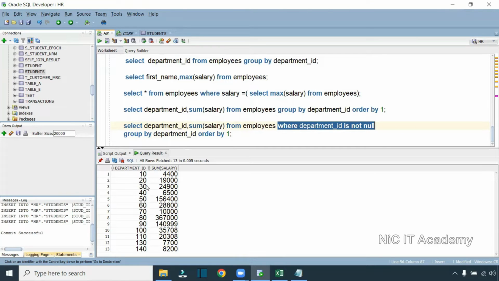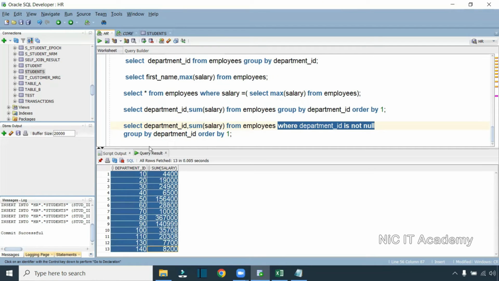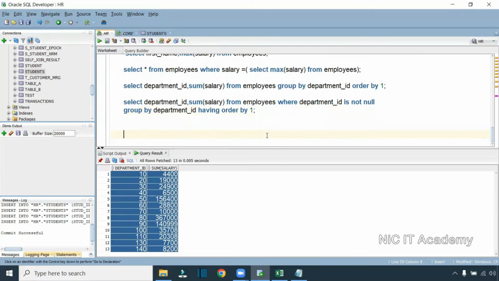Okay, so out of these departments, I want to know which departments we are getting more than 50,000 salary. Then how can I find? Group by department ID. Then I have to use the having clause. Having clause is nothing but used to filter out the group by resultant.